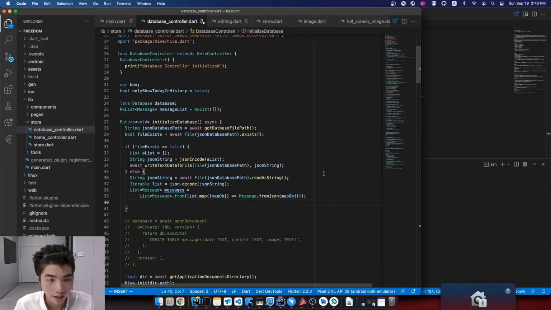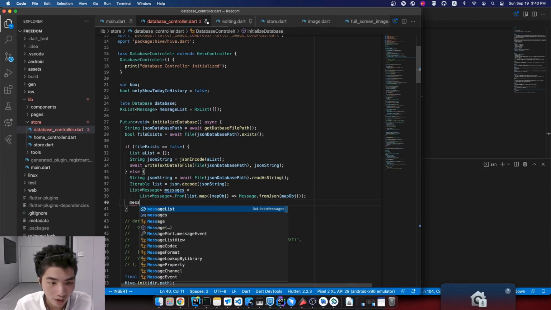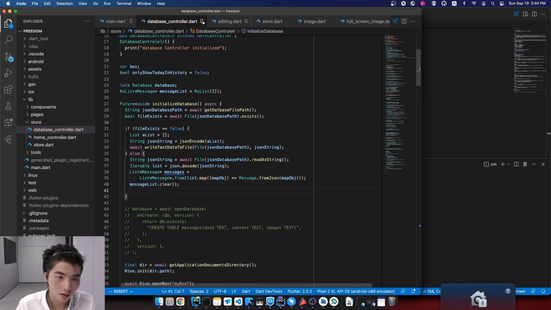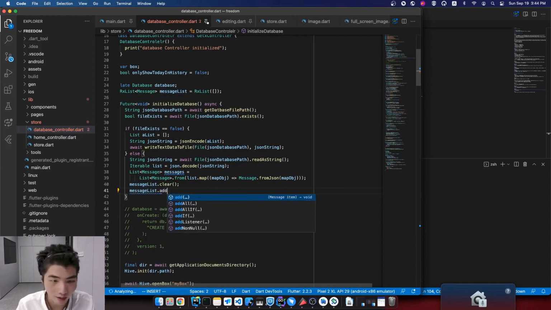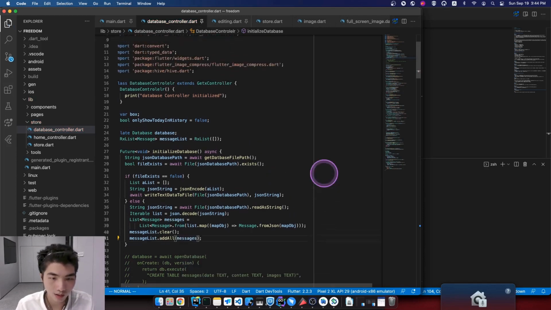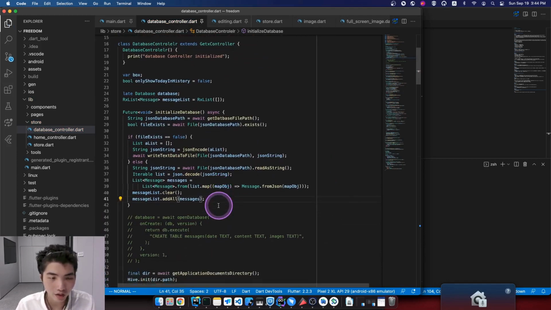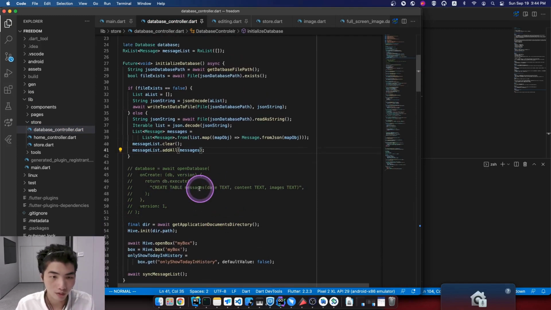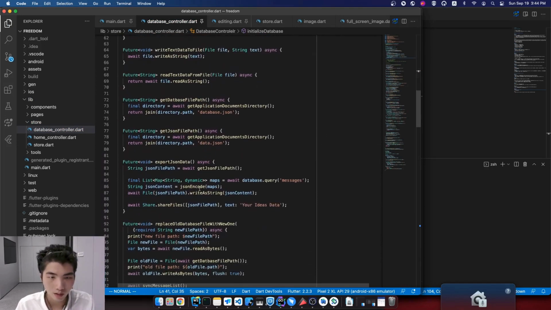So what I'll do here is just say message list dot clear, or we could do it in a different way. Let's just say clear. First we clear out the older data, then we say message list dot addAll. We're gonna add all those messages into this object. So this is the initialization part of our database. Now we have changed it from the SQL database into a pure JSON file. Then we're gonna do something else.